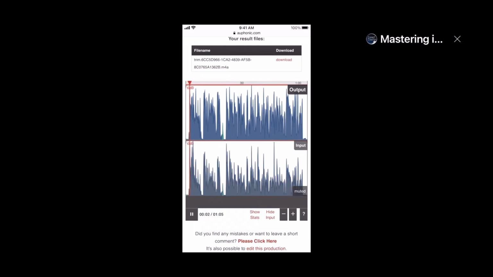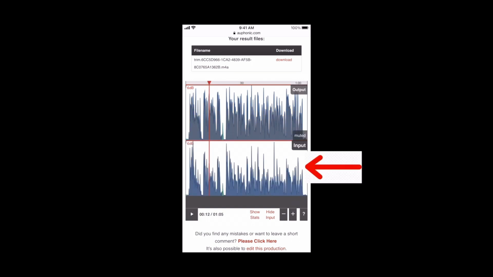You can also toggle between the old audio. So right now you're playing on the output section, but you can also play on the input section by clicking it, it unmutes it, and then click play. So you can kind of see the difference between the previous audio and the new audio that you now have.